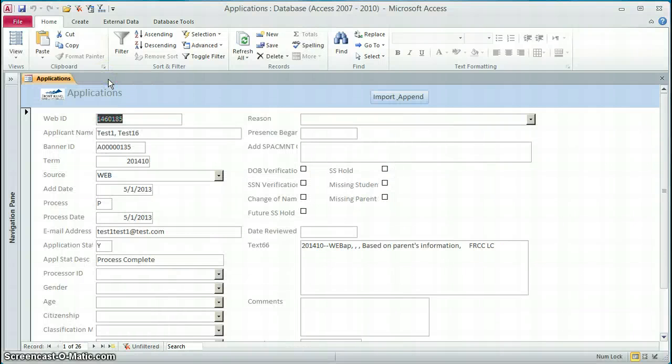I added an extra field to this form. There's another video that will talk about that. At this point, however, I want to go over the process of filters, and I want to also show you how to make this a split form.